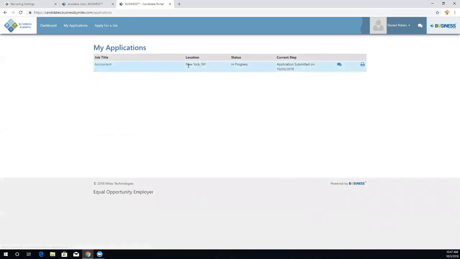And we can go ahead and choose view applications, and here's what we've applied for. Now you'll note that the job title is listed here, the location, the status, as well as the current step that they're on. So you can see that the application was submitted today.